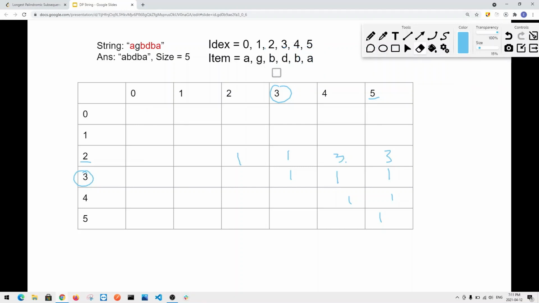And now we move on to the next row. In this case it is 1, right? If we only have starting at 1 and ending at 1, this is going to be 1. We only have 1 palindromic subsequence. And if we have starting from 1, ending at 2, the substring in this case is just going to be GB, right? G does not equal B. So in this case, we take the maximum of either this one right here or this one right here, right? So in this case, it's just 1. So now we have GBD.